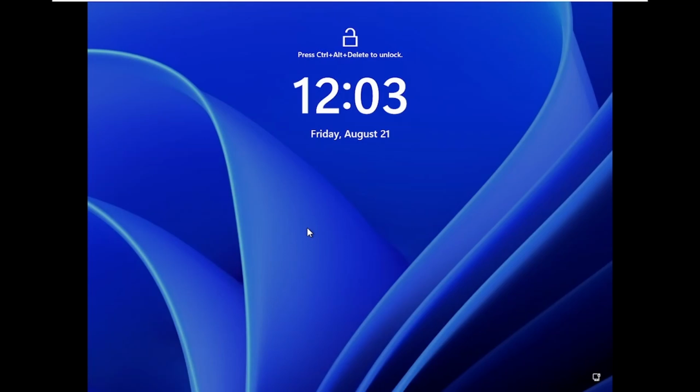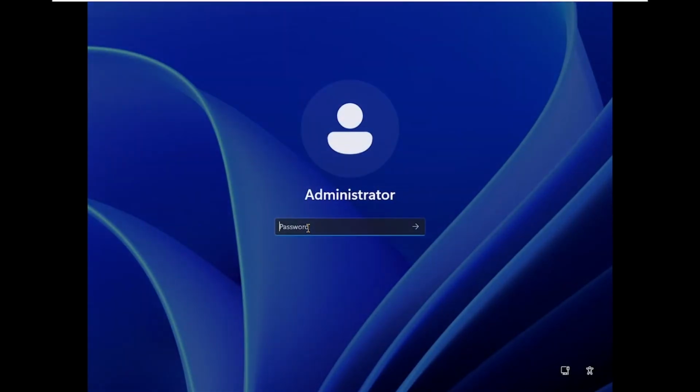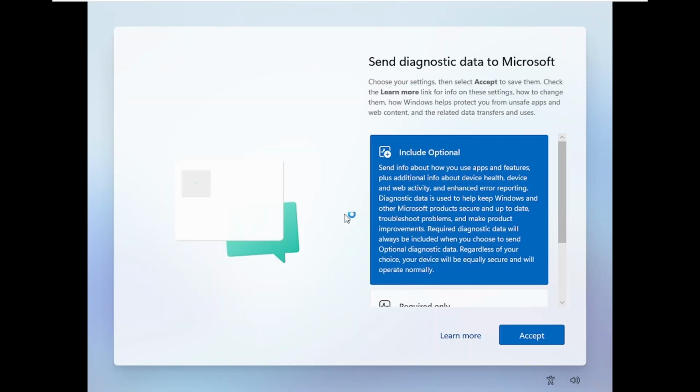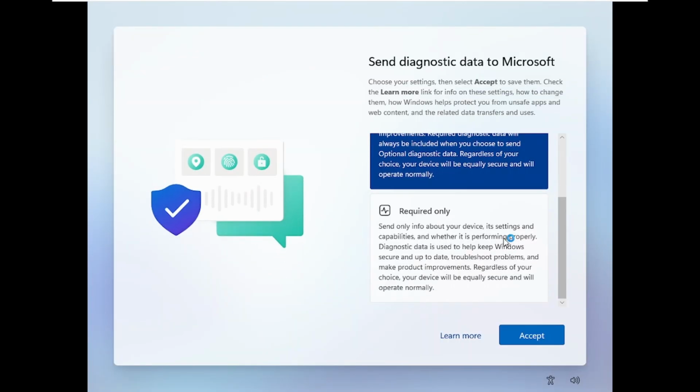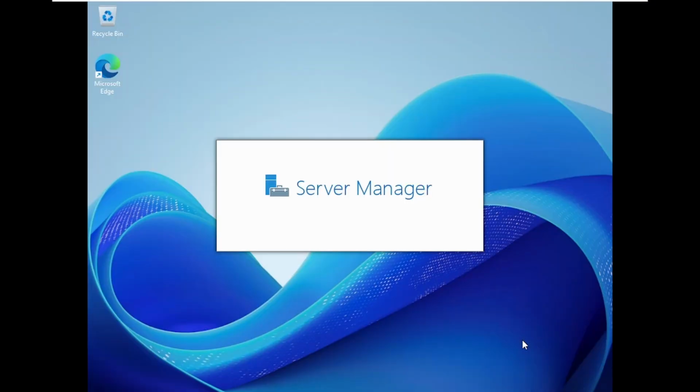Now we need to log in. Press Ctrl plus Alt plus Delete. In VMware Workstation, you can also use Ctrl plus Alt plus Insert to send the login command to the virtual machine. Now enter the administrator password and log in. As you can see, the Windows Server desktop is now open. The installation is completed successfully.